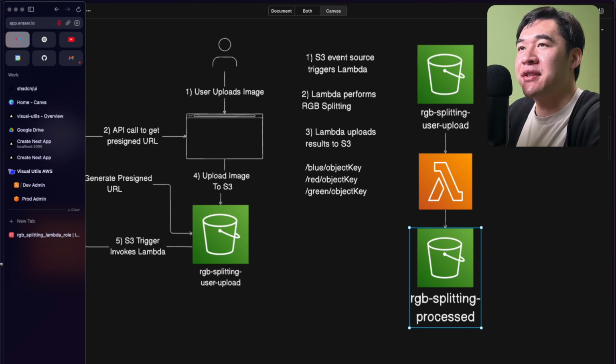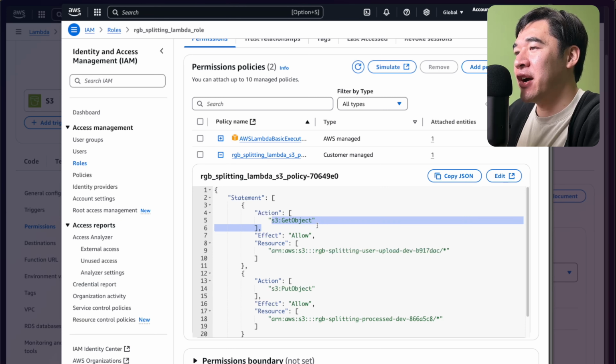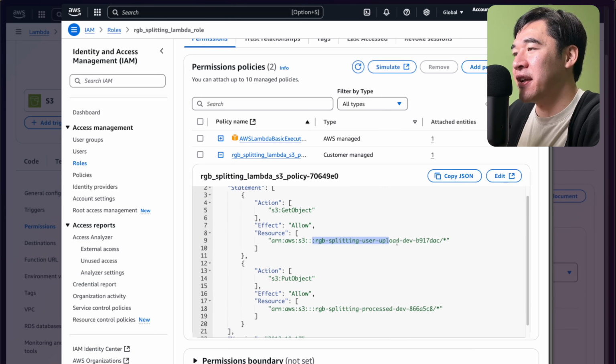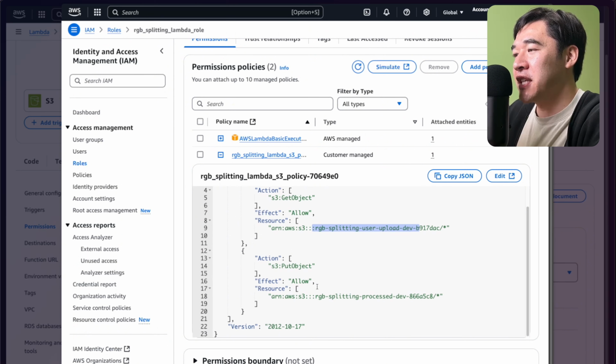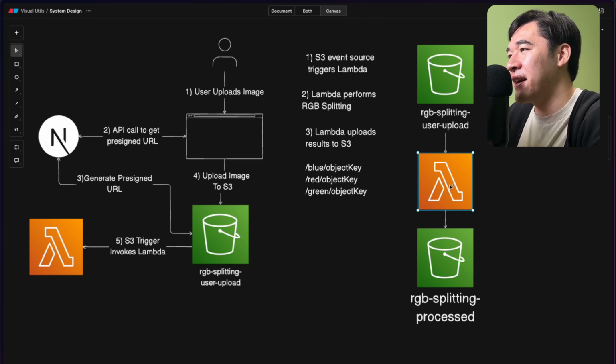So then if you go back into the AWS console, then you go into RGB splitting Lambda IAM role, and you look at your permissions here, you'll see that we have S3 get object actions on our RGB splitting user upload bucket. And we also have put permissions on the RGB splitting process bucket right here. So with that, our Lambda has access to get objects from the user upload bucket and then access to put objects in the process bucket.